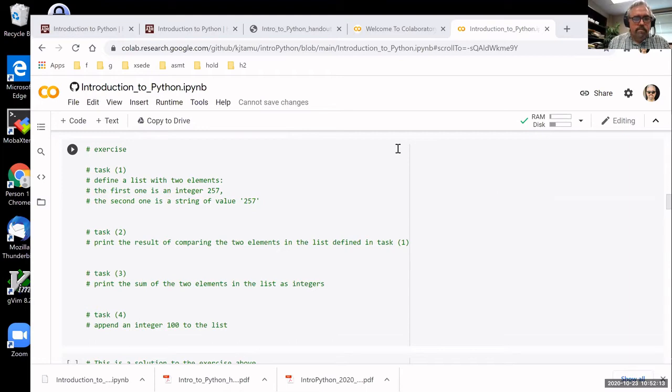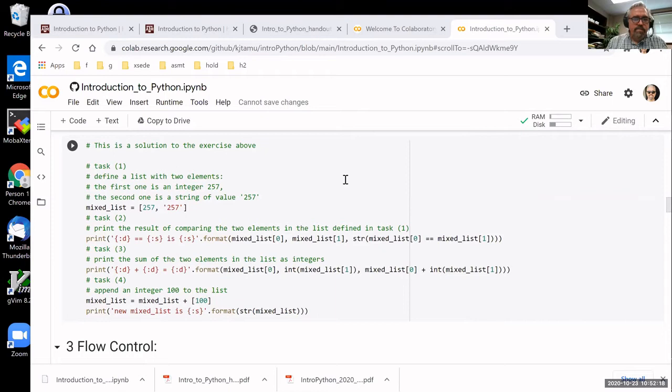Okay, so let's go over the solution here. The first thing that we're going to do is create a variable and assign it to the list. We start off with the number, comma, and then a string. So we have two separate values, the same number, but one is expressed as an integer, one as a string. Then I'm going to compare the first two, mixed_list[0] to mixed_list[1]. That's just going to compare index 0 with index 1.